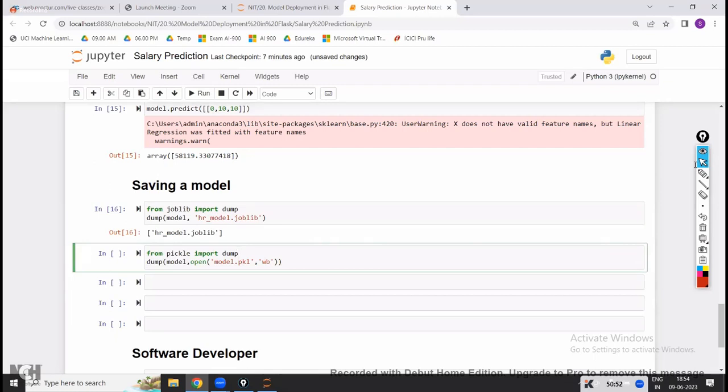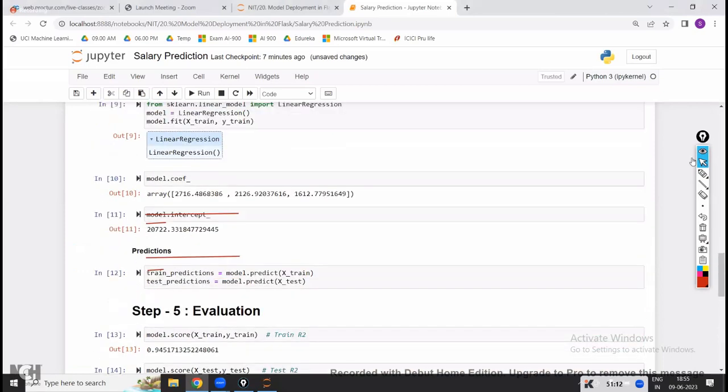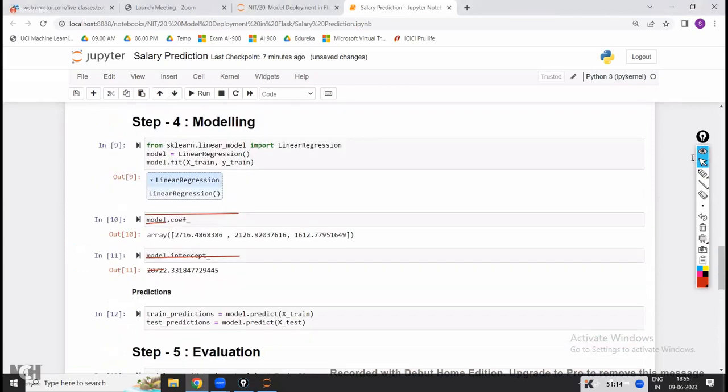Now, for example, if they ask for a pickle file, then from pickle you have to import dump. Here you imported from joblib; here you have to import from pickle. The same dump you have to take. So the dump command: what is the model you want to save? What is your model name? The model name is model only.